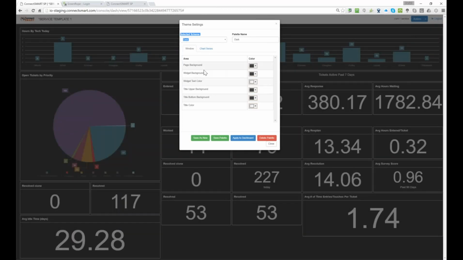Now I can also make whatever changes I want to these different areas, whether it's the page, the widget, background text, the upper colors, bottom colors. We have the ability to really have a lot of flexibility in how this is going to look. So if I wanted to make this slightly different, where I wanted to have a difference between the title upper background and the bottom background of the title to add back that kind of shading, I can save this as a new one and go ahead and apply.